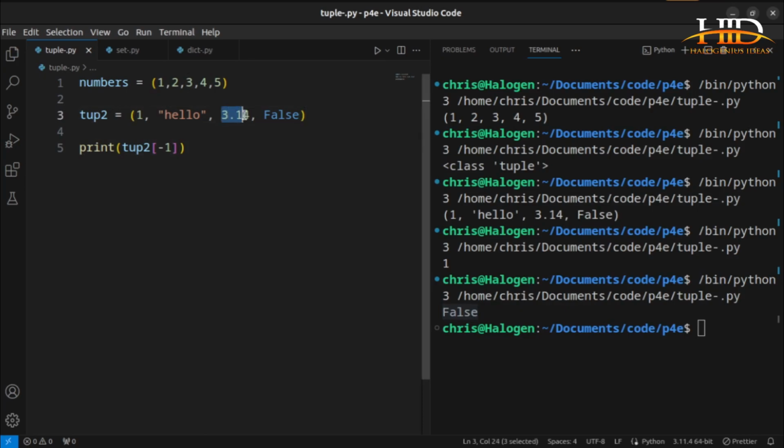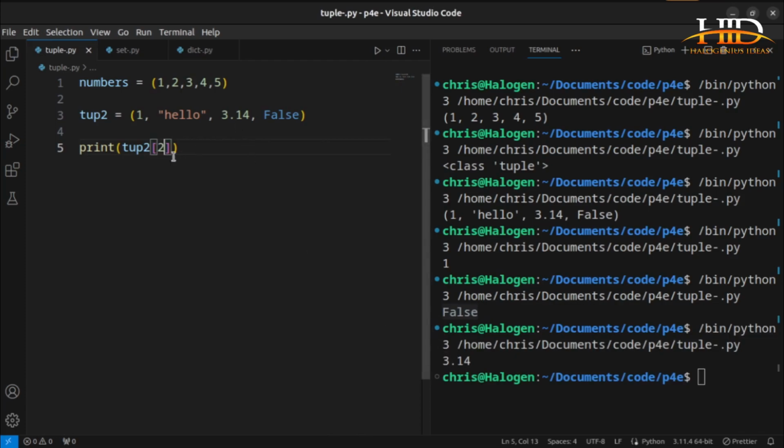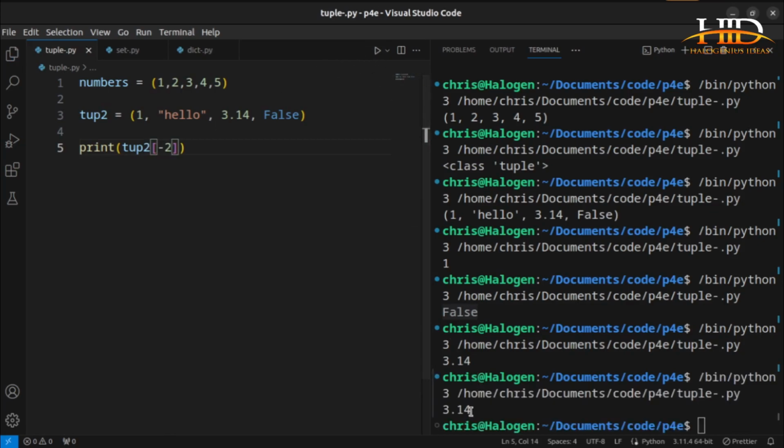If I want to index this one, I can decide to use positive indexing or negative indexing. If I'm going to use positive indexing, this will be 2. If I run this, I'm getting 3.14. Negative indexing will be -2. If I run it, you see I'm still getting the same thing. So that is how you access the elements that you have in a tuple, just the same way you would in a list.